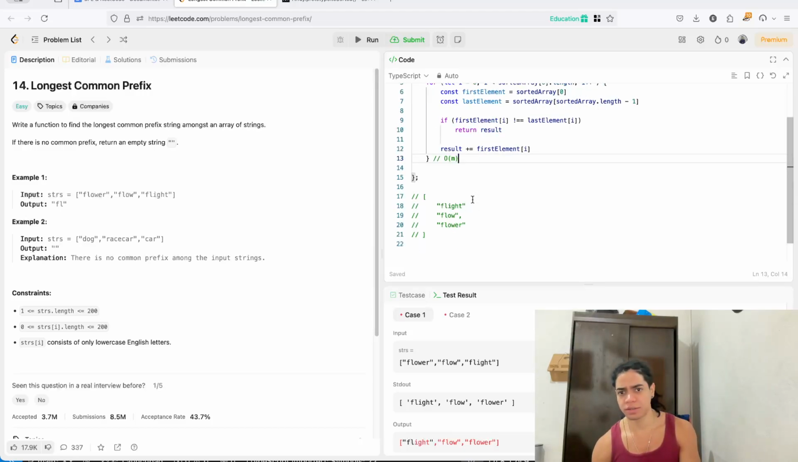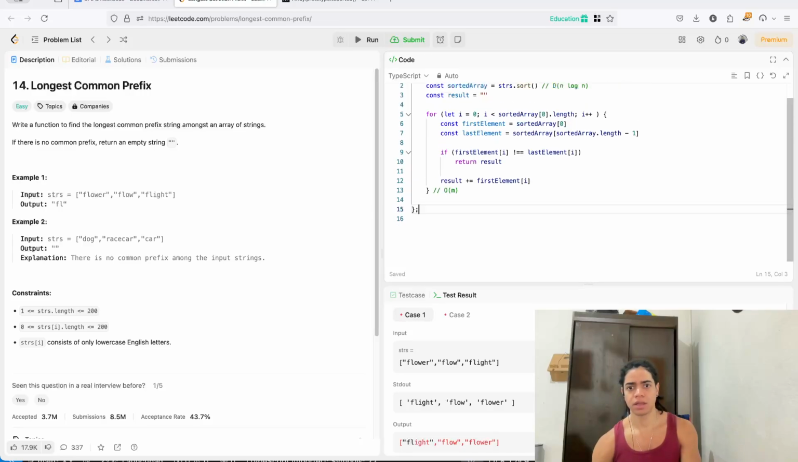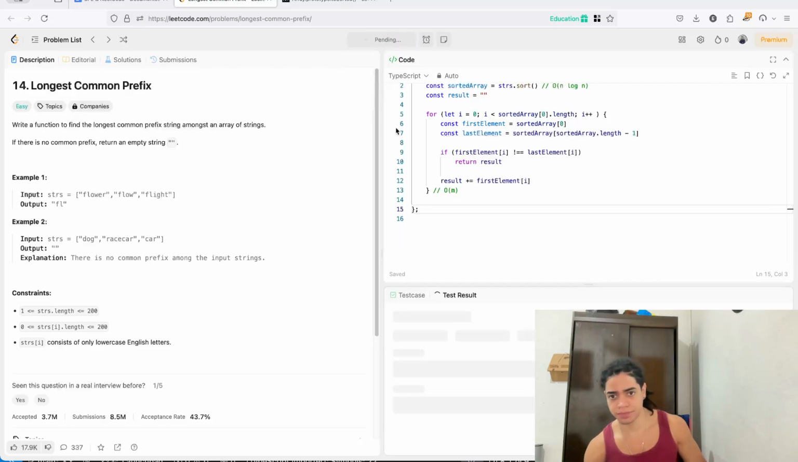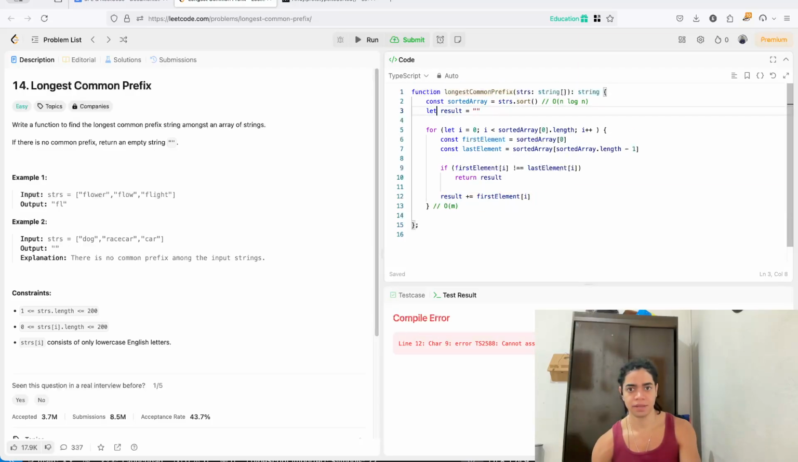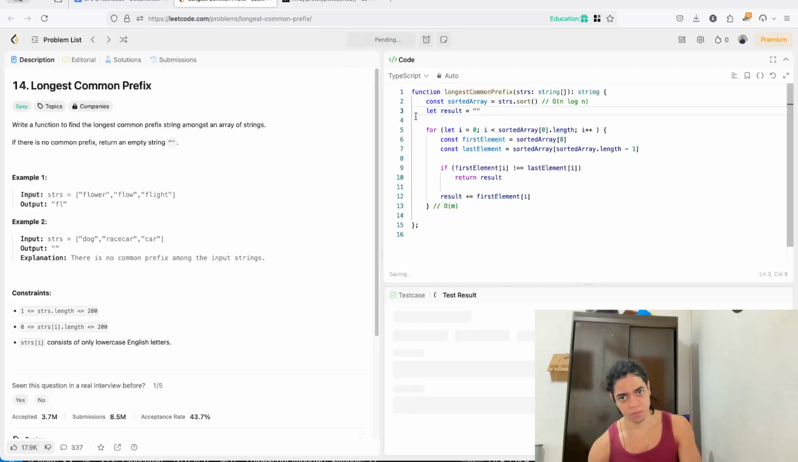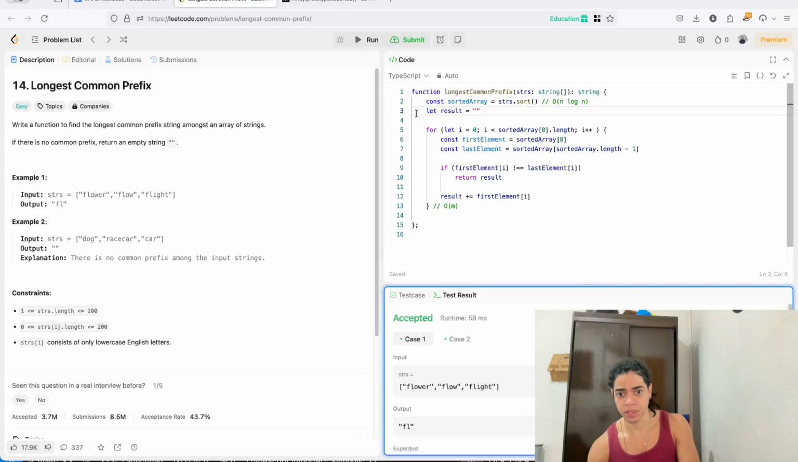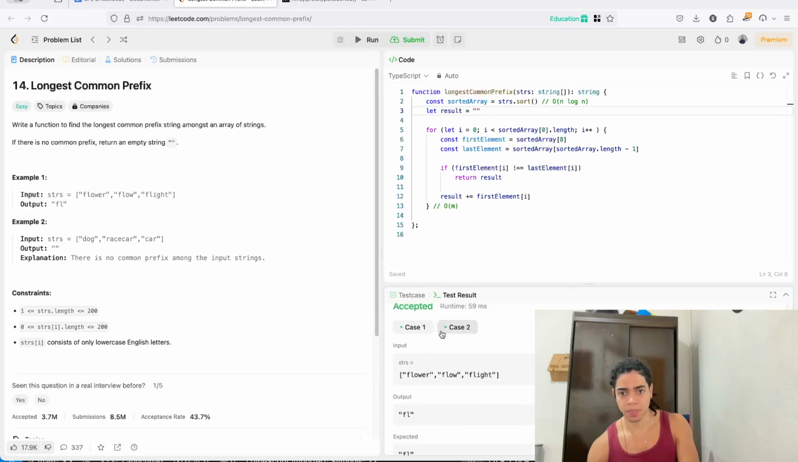And that's pretty much it. So when we run this code, we say, hey, first element cannot assign result because it is, oh, my bad. Completely right. You're right. And there you got it.